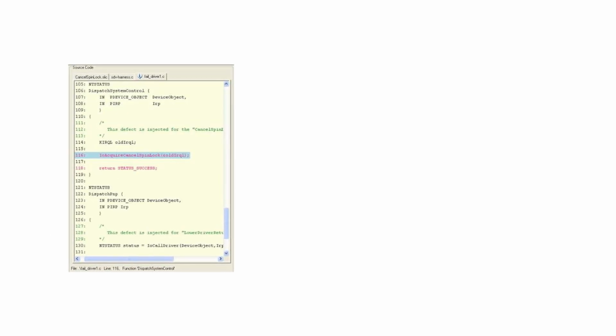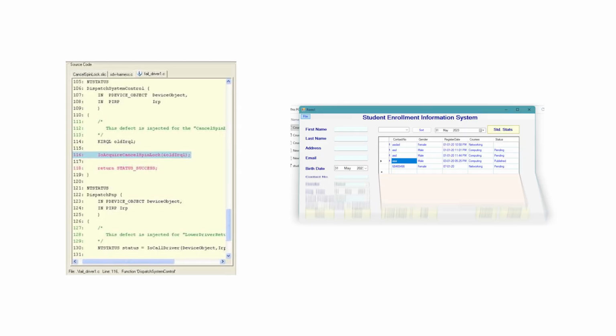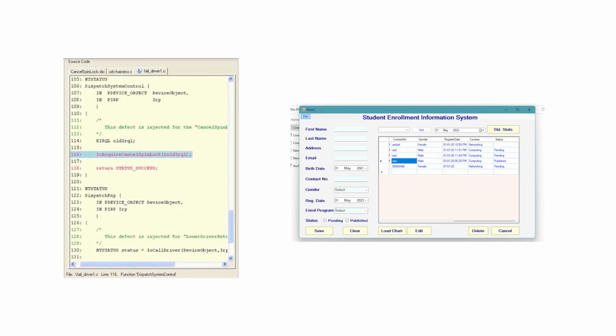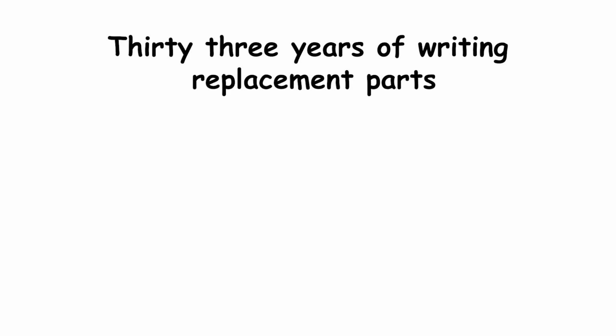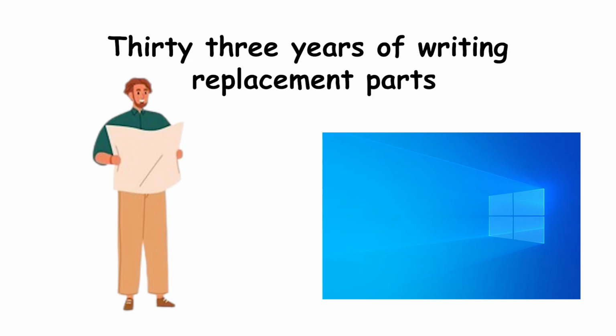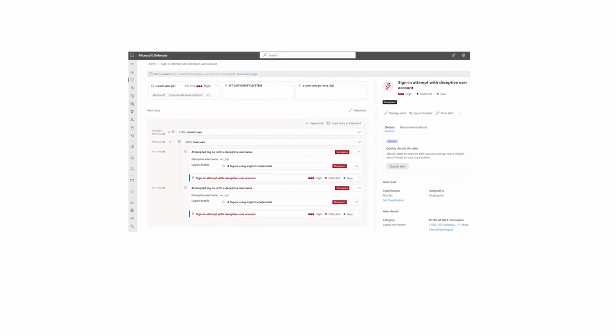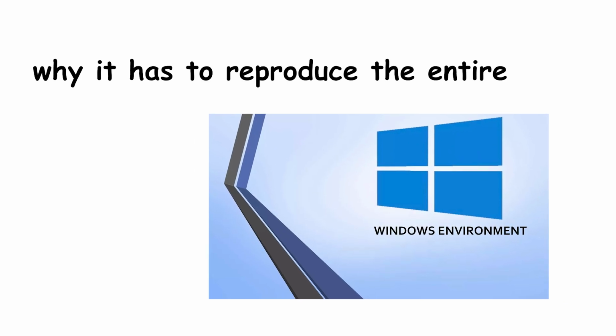They also cannot look at Windows source code. Doing so would contaminate the project legally. The implementation stays cleanroom by necessity. Thirty-three years of writing replacement parts for a machine whose blueprints you are not allowed to see. The deception runs deeper than function calls. Wine has to reproduce the entire Windows environment.